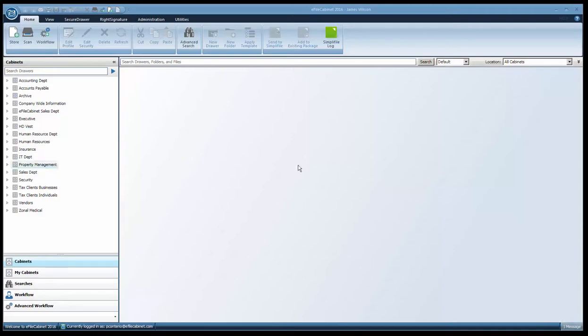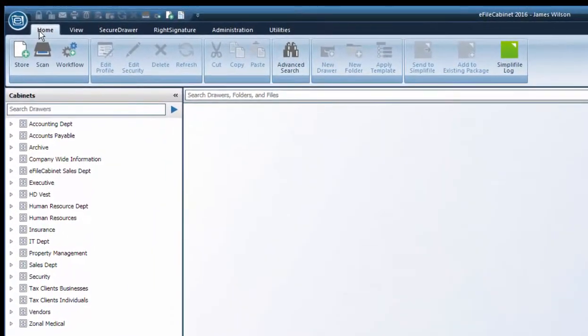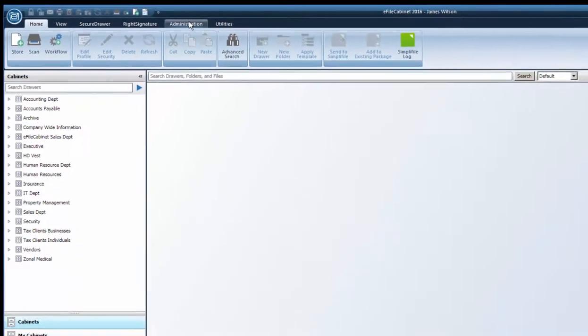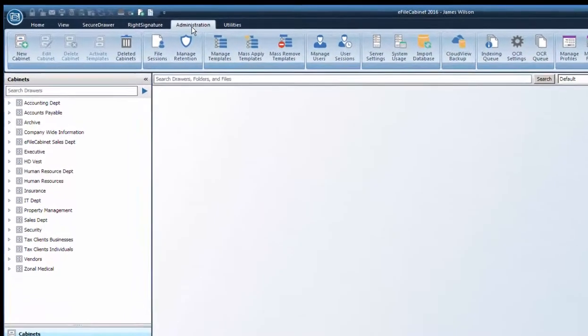As you can see, I'm in eFileCabinet, and under the Home tab, you can see there is a menu bar here, and this functionality is mainly for the standard user. You can see there's other tabs here, the View tab, the Secure Drawer tab. I'm going to jump over to the Administration tab. When I click on this tab, you can see the functionality that's available to an administrator. So if you have no administration permissions, you will not even see this tab.